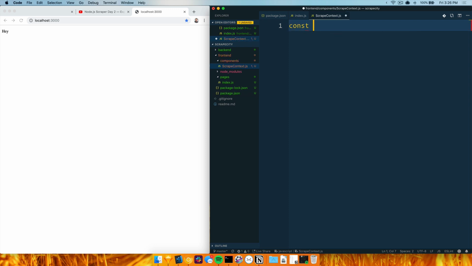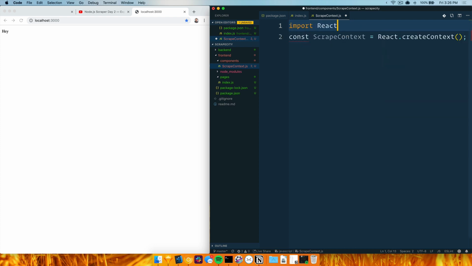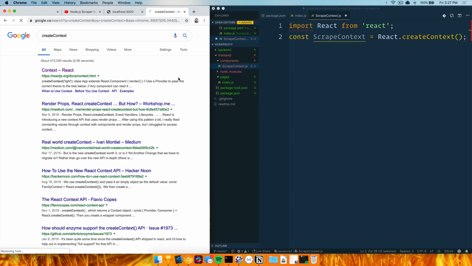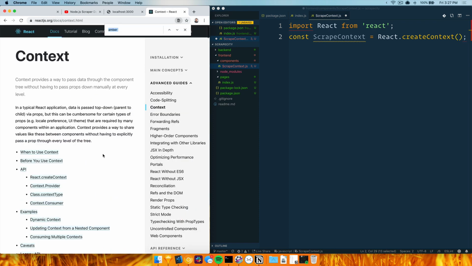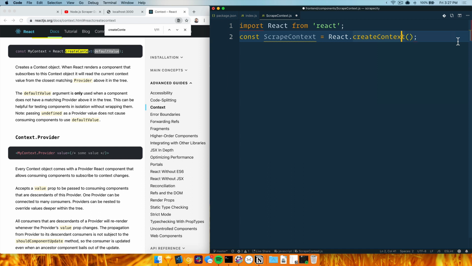And we'll say const scrape context is equal to React.createContext. Import React from React. And I know I have a video on this. I've used it 100 times. I'm just going to pull up the docs for it. The default value of createContext is nothing.